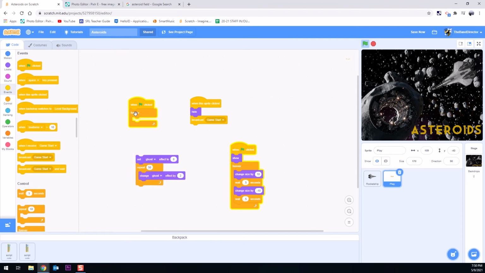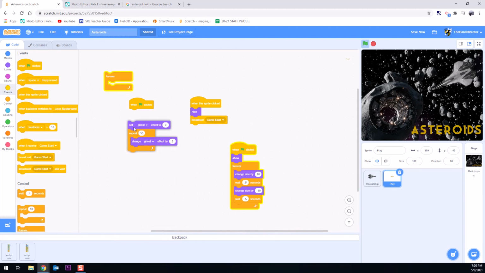Instead of being in the forever loop though, I think what I'm going to do is this. I'm going to set my ghost effect to 100. What that means is that it totally disappears. And then I'm going to change that effect by -2 50 times. And let's hit the green flag and see what happens. You see that? It fades in.